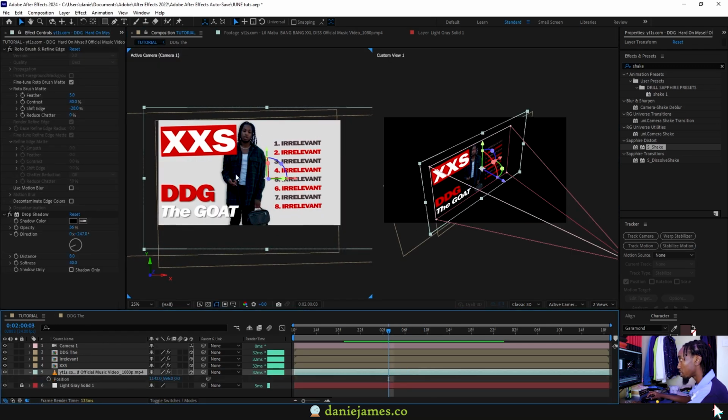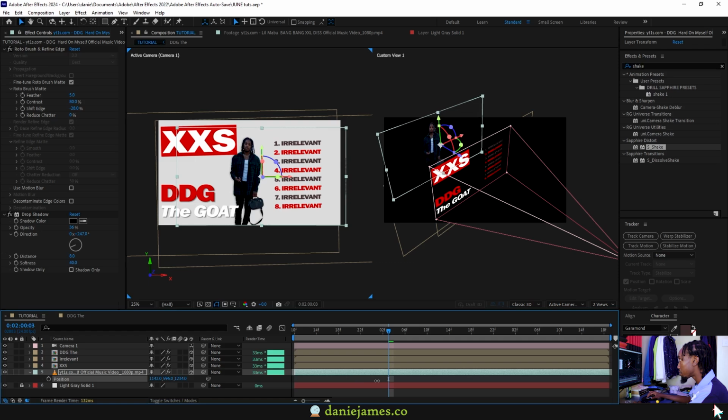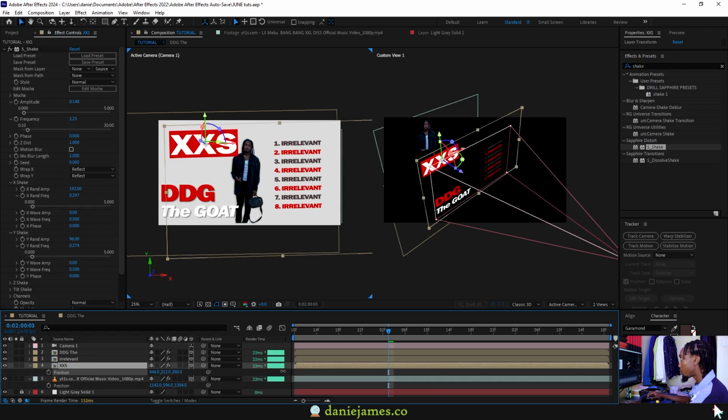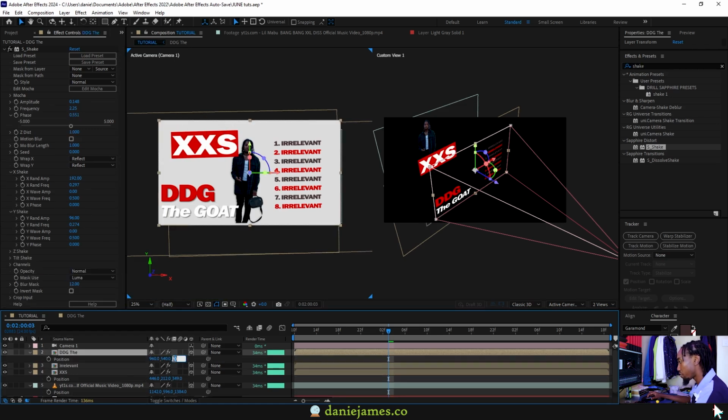If I hit P on this layer with the artist, I can shift the Z value to take him further behind. I leave him somewhere around here. Do the same for this XXS, drag it somewhere about here. I'll make sure it has the same value as these other texts for the DDG. So I'll hit P, put 349 here.